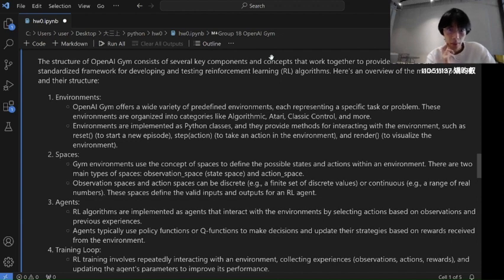Environments are implemented as Python classes, and they provide methods for interacting with the environment, such as reset, which is to start a new episode, step, which is to take an action in the environment, and render, which is to visualize the environment.